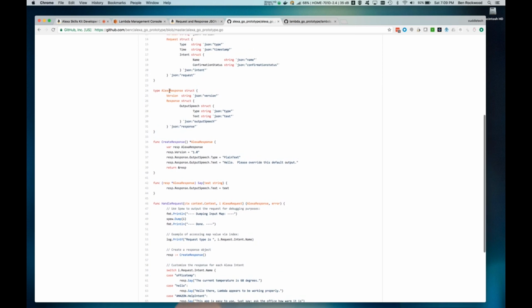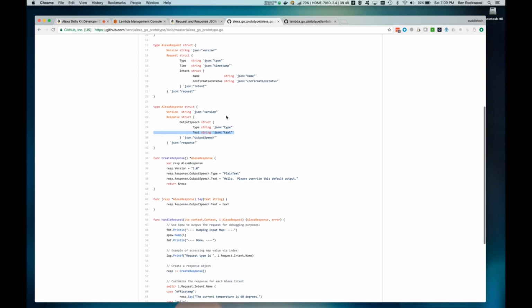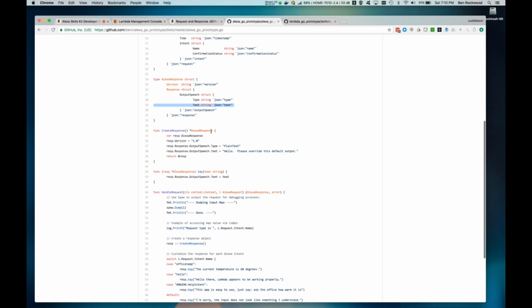So the response has to include version, include response, and the output speech structure needs to include the type of response you're going to send, and the actual text. So the text right there is the magic, right? So as far as all the data that's coming in, I really only care about two pieces of data. Coming in, I need to know what the intent was. On the output, I need to know what the text to send back is. That's it. Everything else is just a wrapper around it.